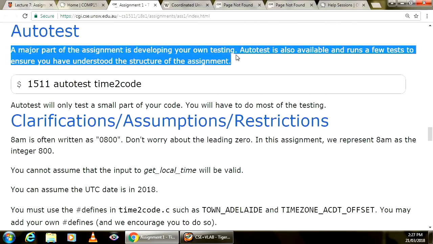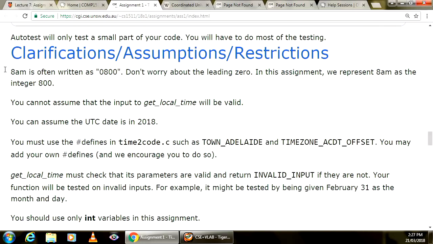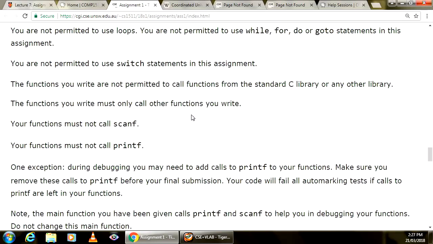We give you auto tests, but it doesn't actually test that your code is right. It just tests that you've structured it so that it returns a valid value. A huge part of this is writing your own tests, working out the cases that you need to test to consider if things are right. This is a bunch of clarifications and assumptions.